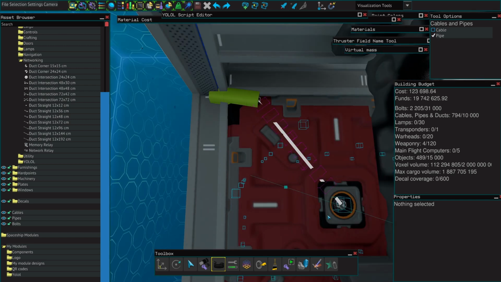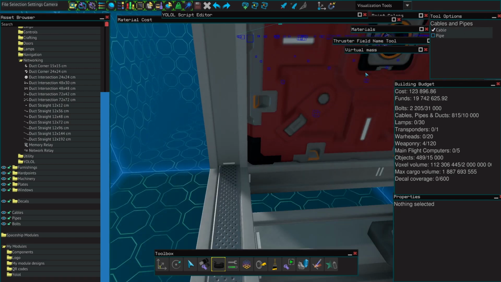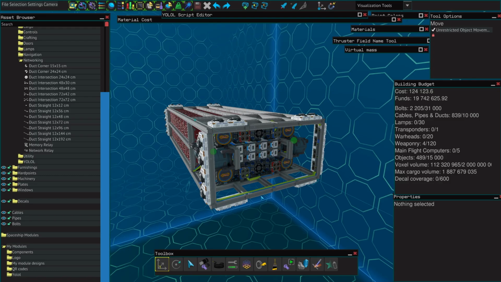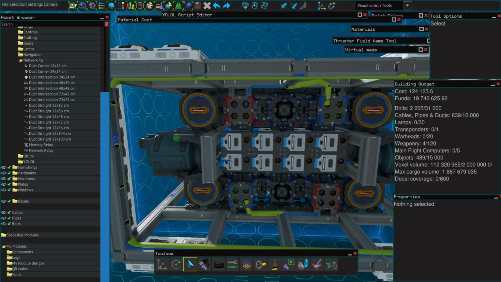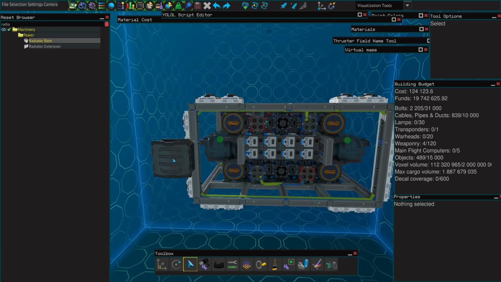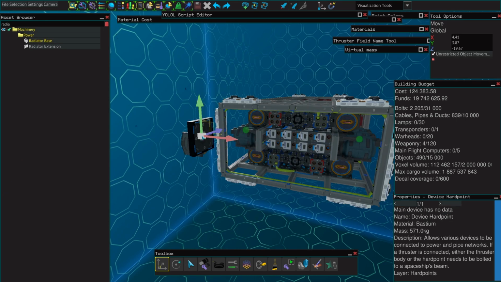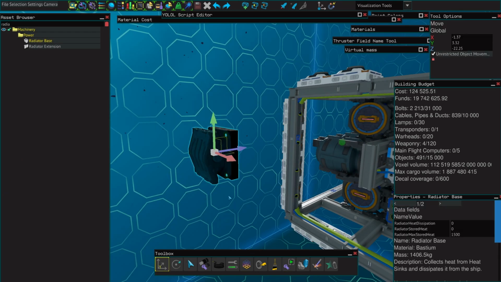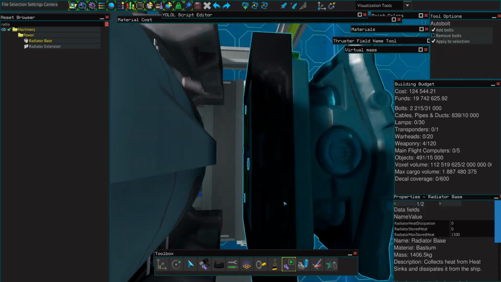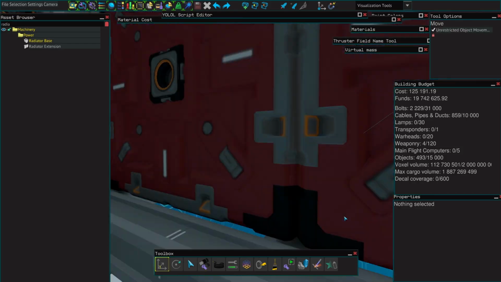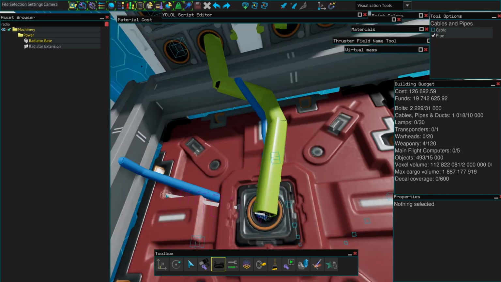A very important tip is that the crate can be used to transport heat, electricity, data, ammo, propellant, anything. The crates can be used as an extension to your cables, pipes and ducts, but without costing you anything. Since this is just more cabling, I'll accelerate this part too.